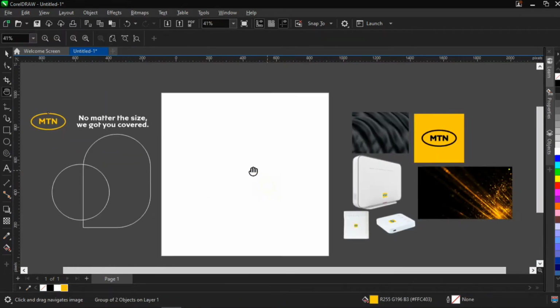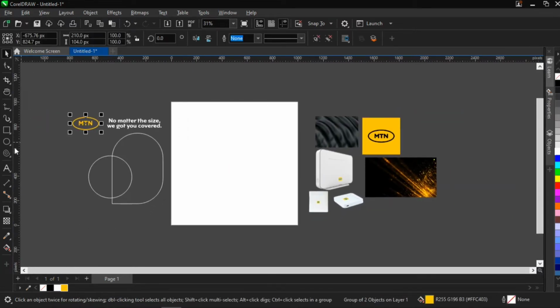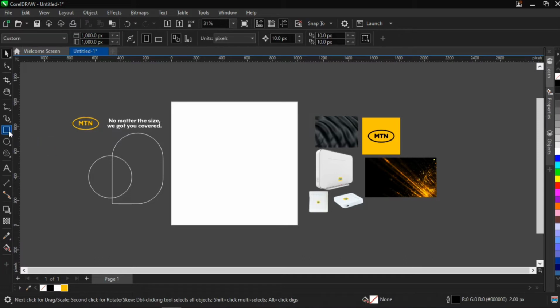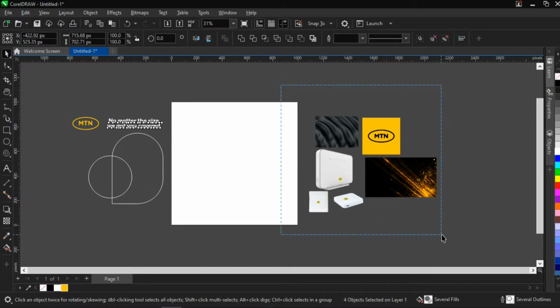So we're going to set that aside. The next thing we're going to do now is bring our box back. So we're going to double tap. We have our box. The next thing we're going to do is power clip all these things into this box.